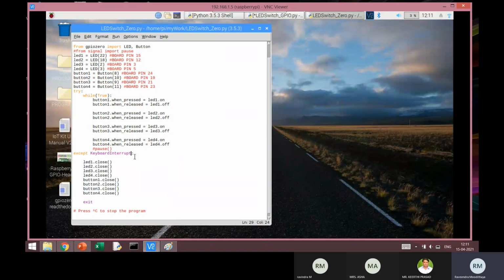If the keyboard interrupt has occurred, it will be captured and the program is suddenly shifted to the except block. In the except block, I'm closing all those LEDs and buttons. In the earlier case, I could have closed it with a single command. There is one difference here: I have to close them one by one. I'm closing the instances of LED 1, 2, 3, 4 and button 1, 2, 3, 4, and finally exit from the program. So this is a very simple code.